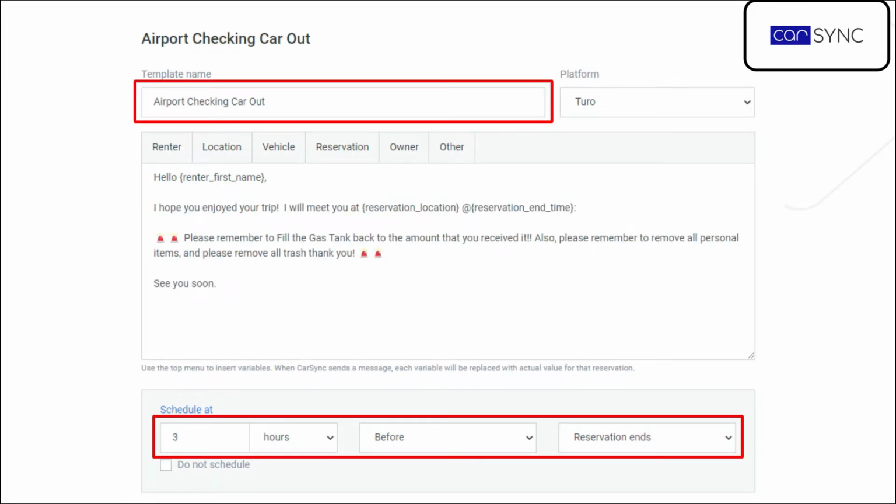Let's say someone's checking out and their location is at the airport. 3 hours before their reservation ends, I have this message sent out to them. It goes, hello, first name of who's renting the car. I hope you enjoyed your trip. I will meet you at the airport, and then I'll tell them what time. And then, please remember to fill the gas tank back to the amount that you received it. Also, please remember to remove all personal items, and please remove all trash.